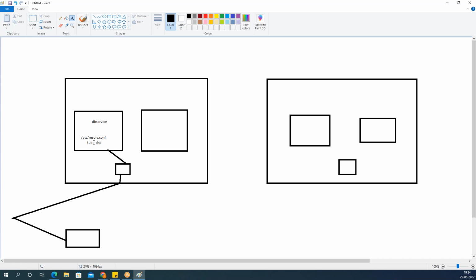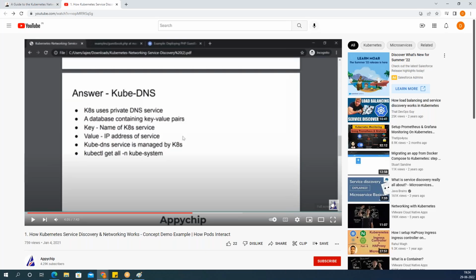So it will connect to the DNS pod. The DNS pod will check the DB service name: what is the IP address of the DB service? Once it finds the IP address, the application will talk to this database service, and the service will redirect the traffic to one of the pods, either this or this. So that is how it works. Let me show you.